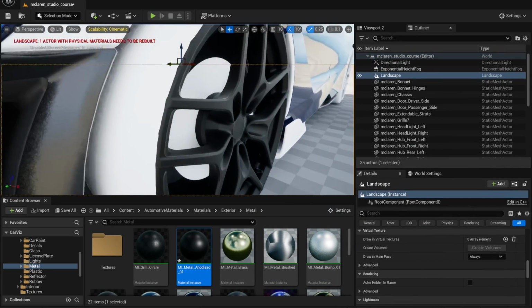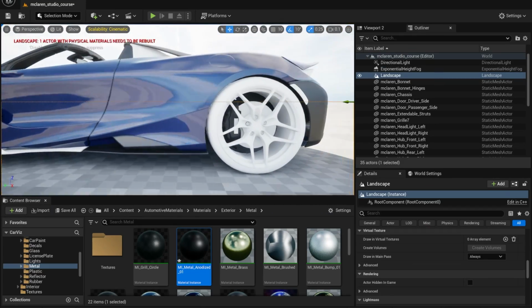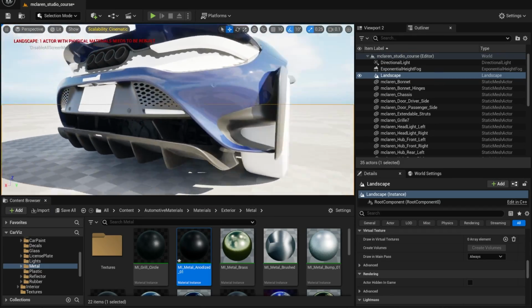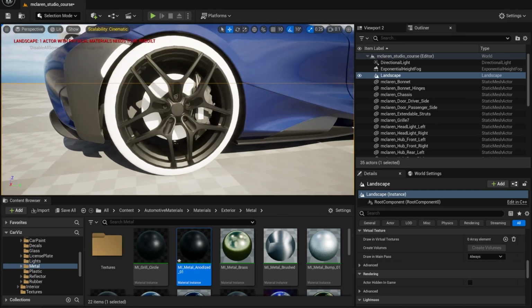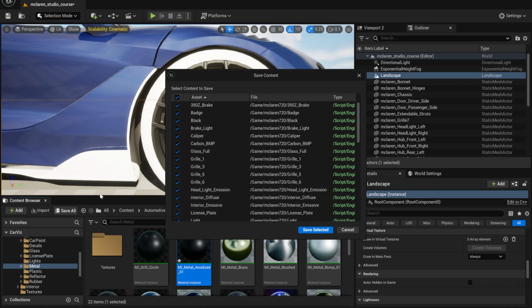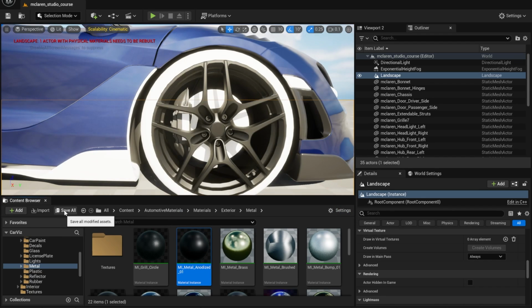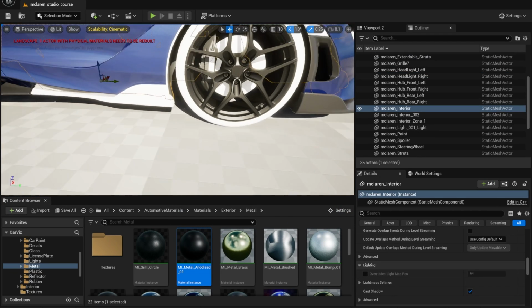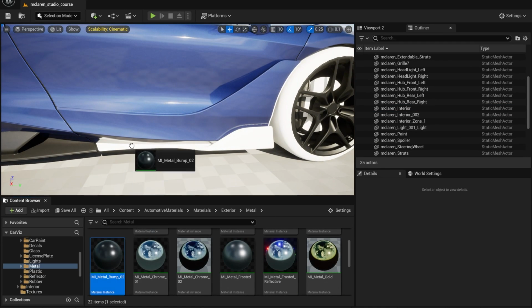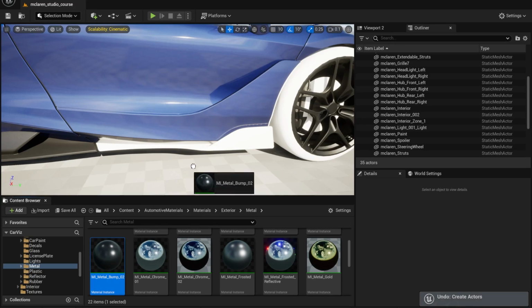But again, you have full creative control over your car. So if you don't like what I'm doing, then you can feel free to. In fact, I would actually recommend you to come up with ideas on your own and apply different materials than what I'm applying. Also, be sure to save all by clicking this button right here, and also press Ctrl S so that you save everything. And so the metal bump I'm going to apply to this, oops, my bad, this part as well.